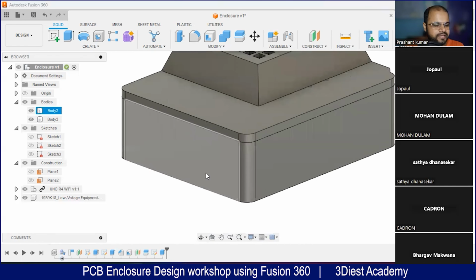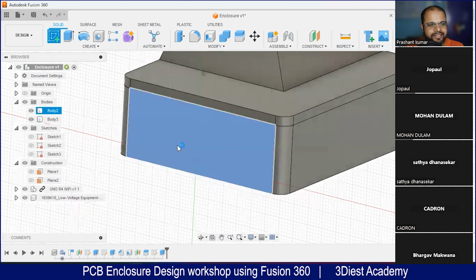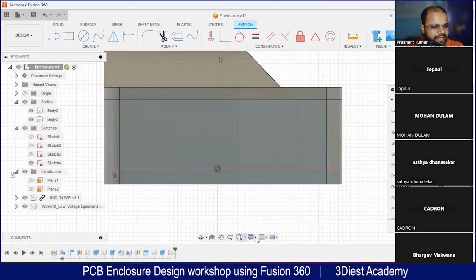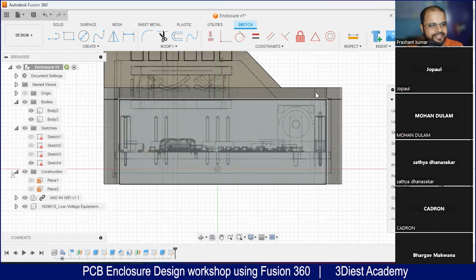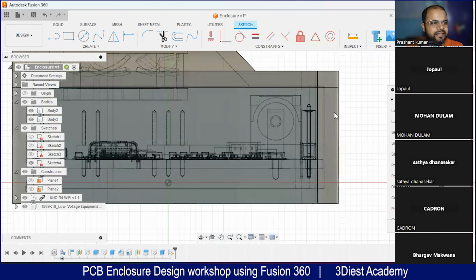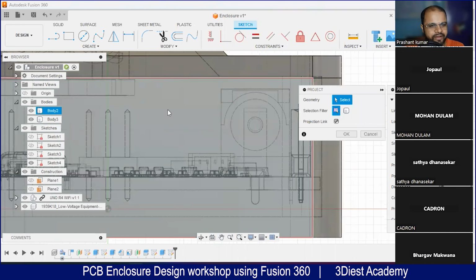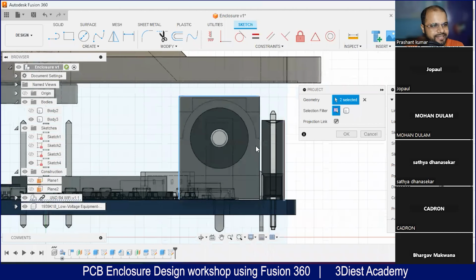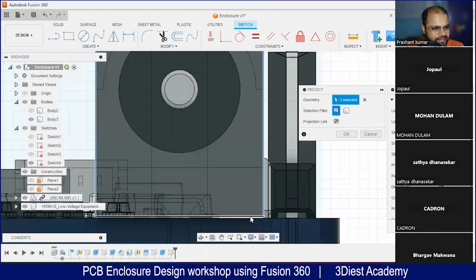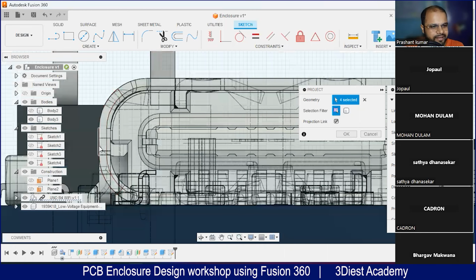So you can see we just got the bottom view, and in this face we need two openings. For that I will activate the create sketch tool, select this face, and again change my visual style to shaded with hidden edges, so we are able to see these shapes on this face, right? Now I will project these profiles. For that, I will turn off the body and select project, and project these edges onto that particular face. Here I can see these 4 edges, and for the Type C port, again, I need to project this complete face.